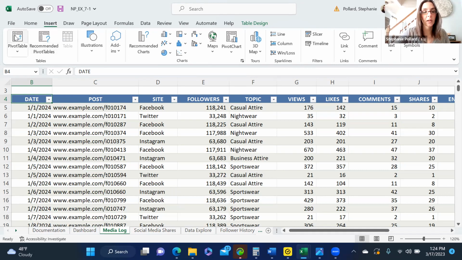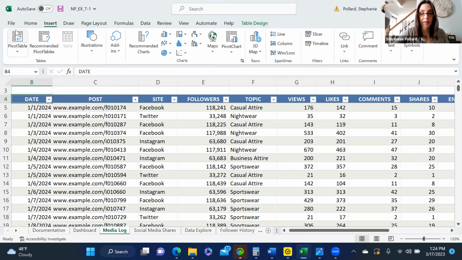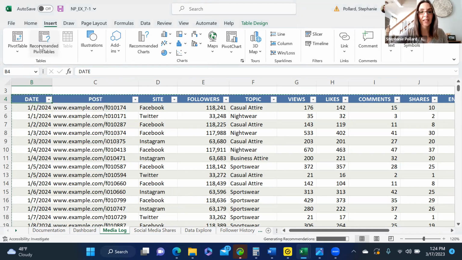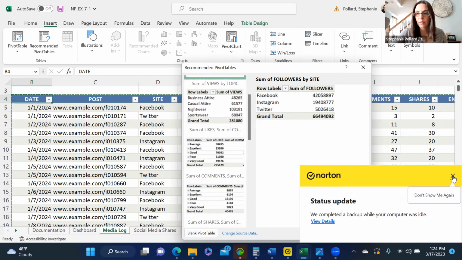And you can see on the left here, they have pivot table and they also have recommended pivot tables. So I'm going to go through the pivot table option, but I do want to point out first that recommended pivot tables can kind of help you get started. So what it does is it gives you some different breakdowns of data that they think that you may want to compare. By they, I mean the Excel program. So for instance, this pivot table compares the different sites, Facebook, Instagram, and Twitter, with the number of the followers at each site. Let's close these out.